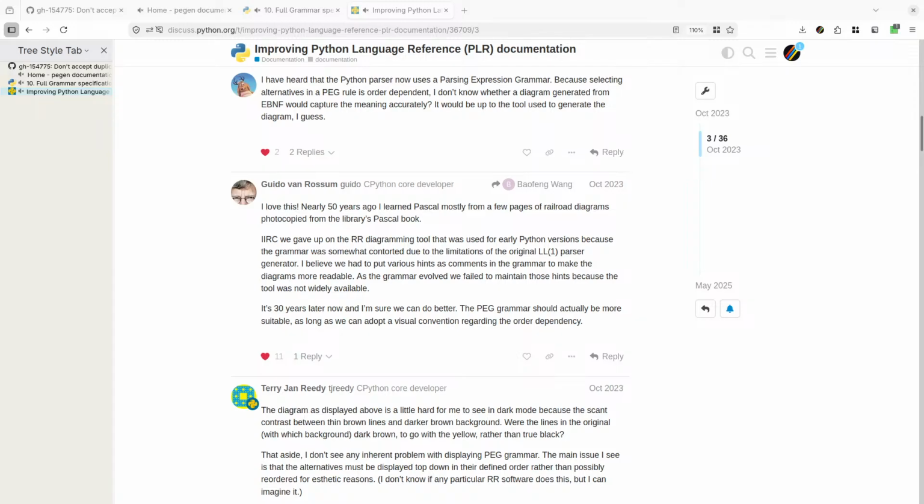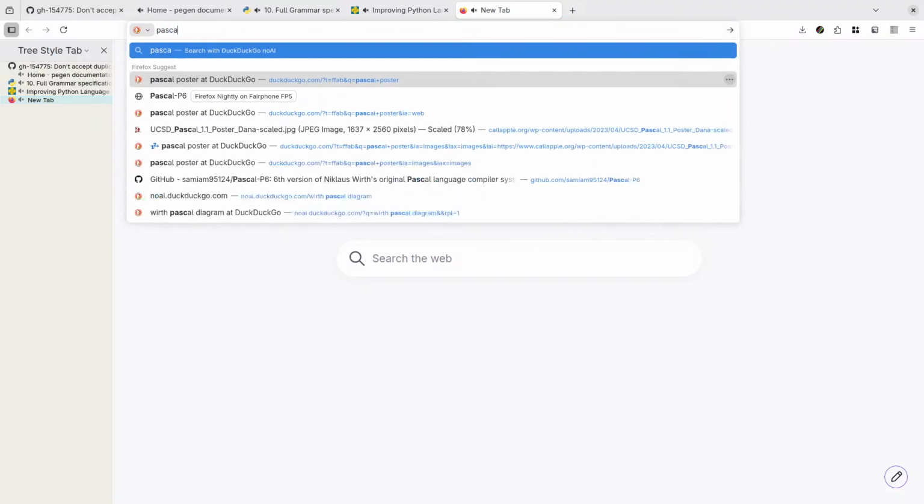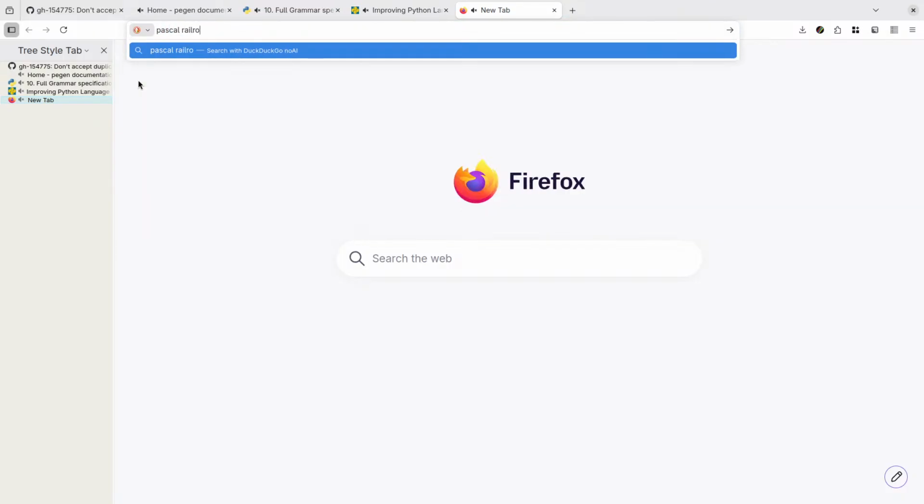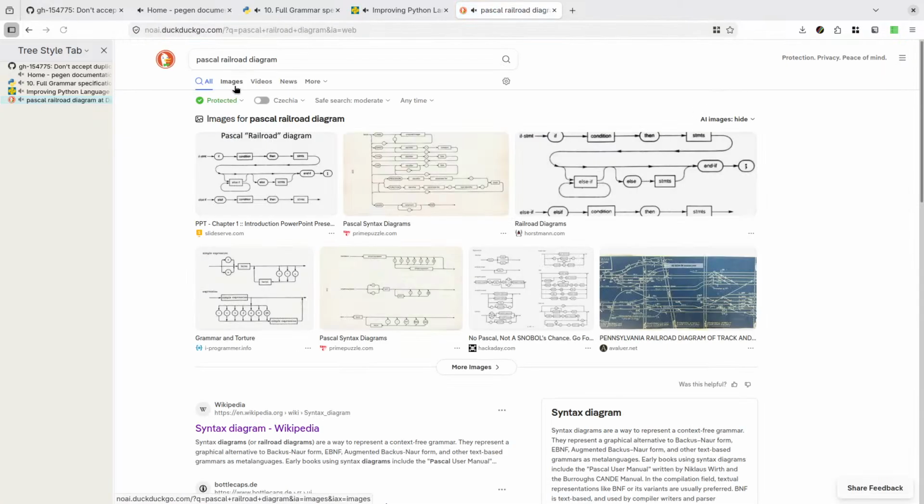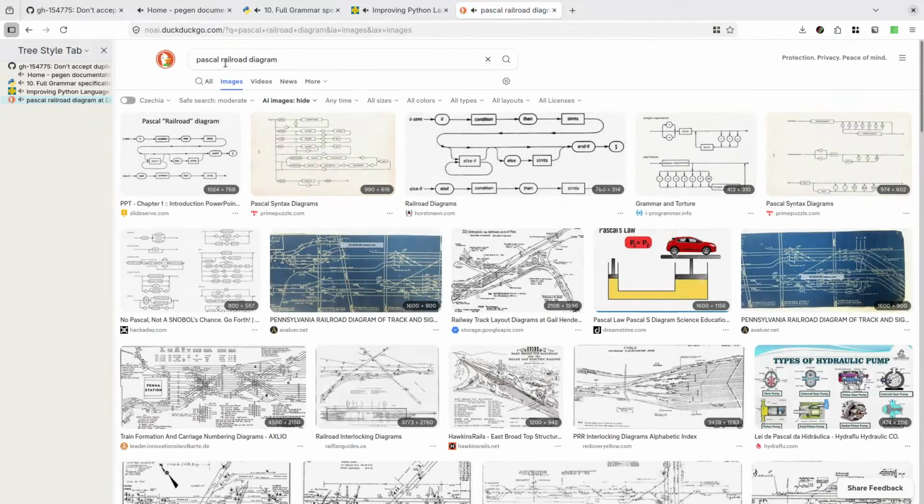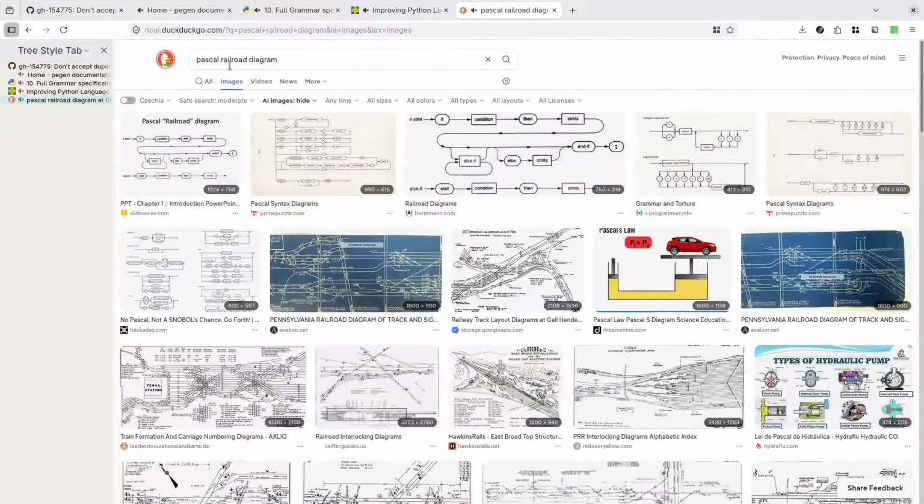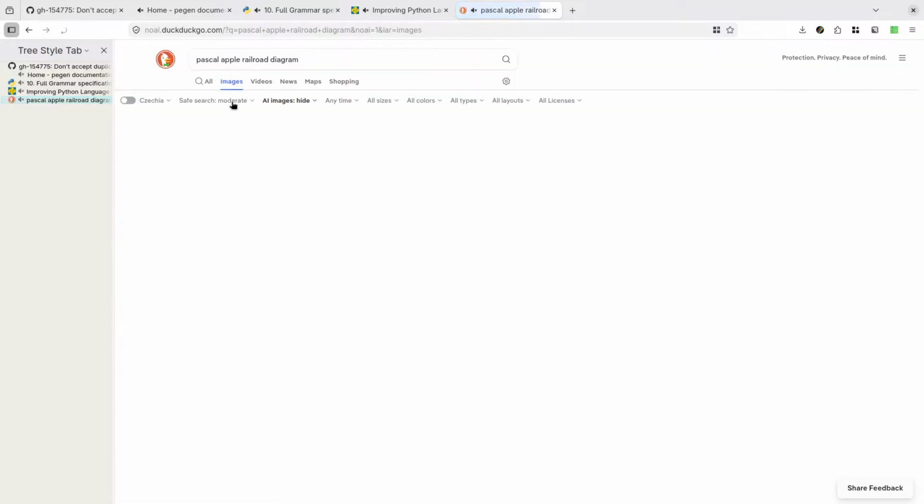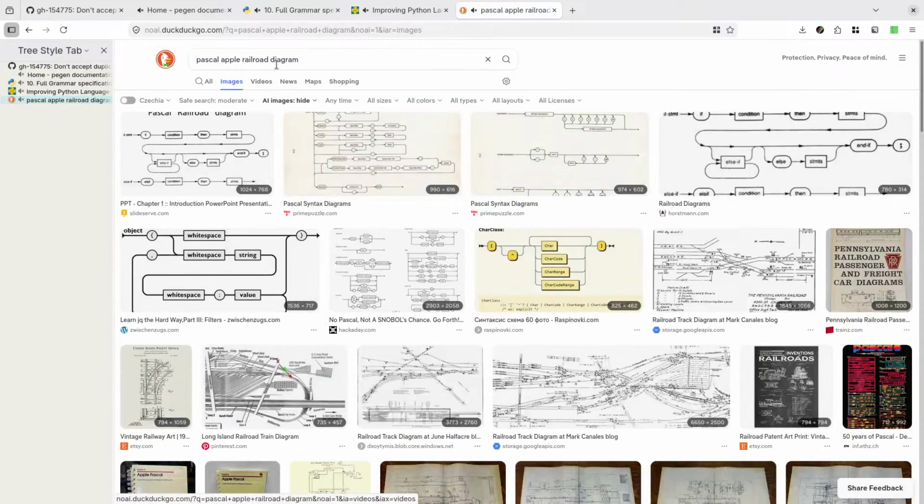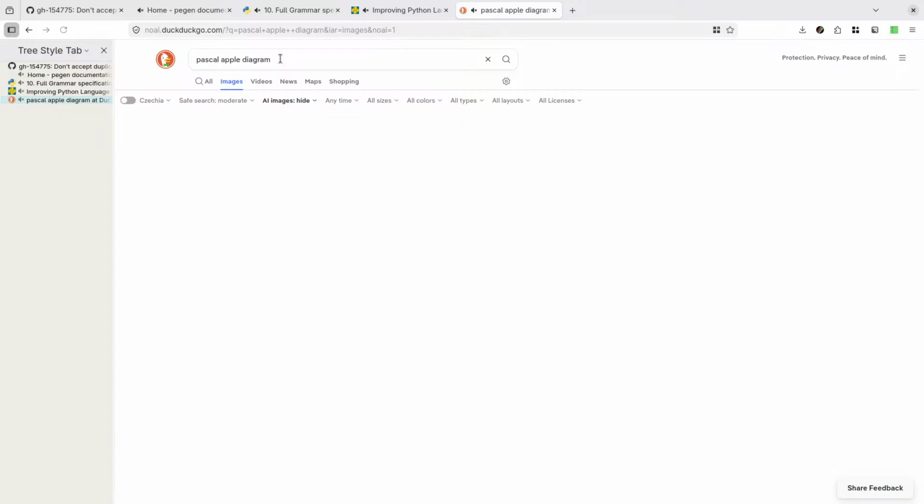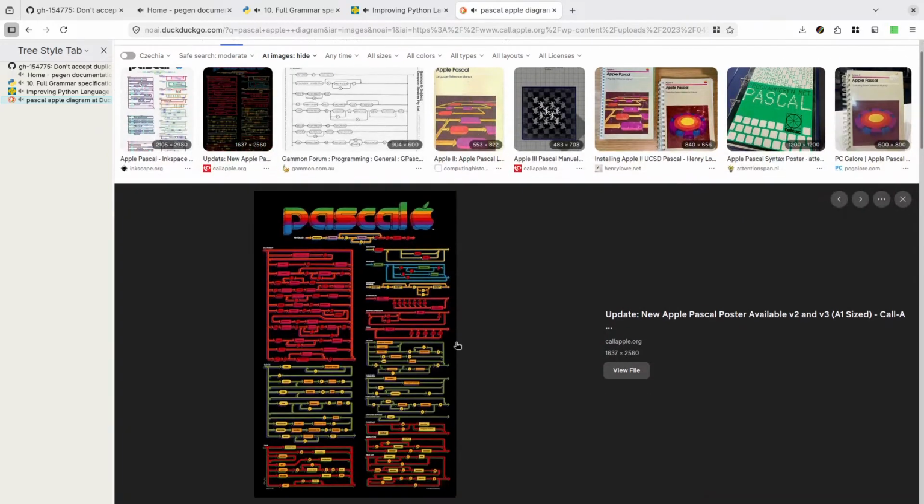Do I have it saved somewhere? I guess it's still on the other computer. Oh, there it is.